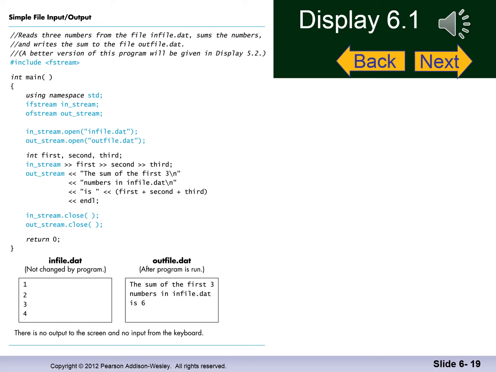The file is named outfile.dat, and we are writing the literal, the sum of the first 3 numbers in infile.dat is, and then a new line, and then we are outputting first plus second plus third, the values of first plus second plus third added and resolved in that expression, and a new line.